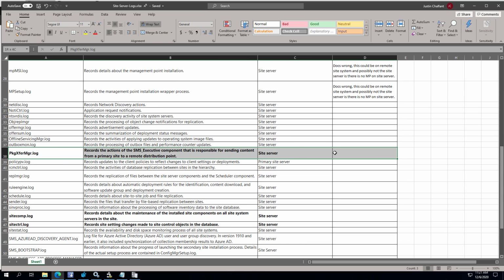Package Transfer Manager, that's where you could actually see the binary content for apps, updates, really any package content going out to remote distribution points that would be facilitated from the site server within the content library.